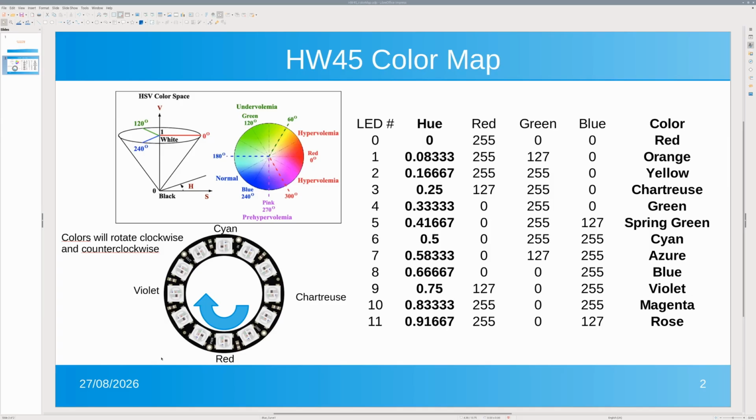The way the NeoPixel is oriented, LED number 0 is the bottommost LED at the very bottom that you see right here. And then we go counterclockwise 0, 1, 2, 3 where we're at chartreuse, 4, 5, 6 at cyan, 7, 8, 9 to violet, 10, 11, 12, which is 0, and we're back to red.